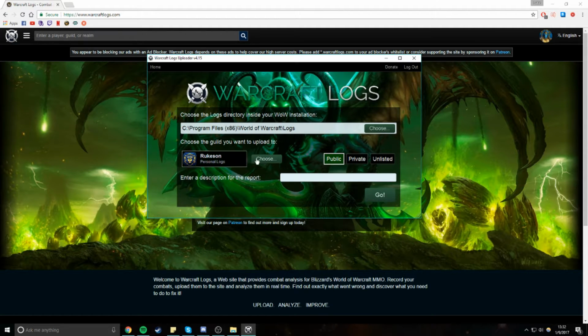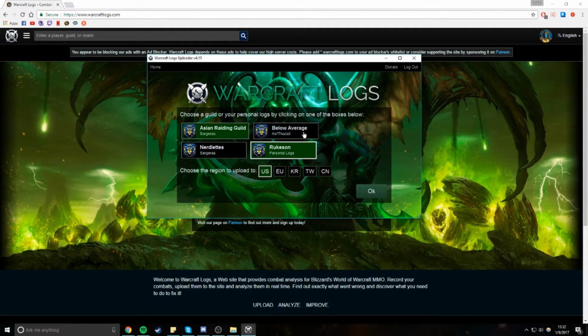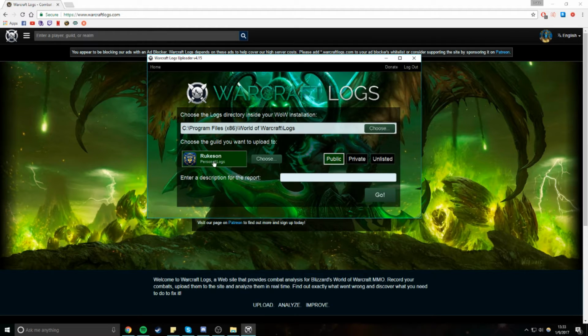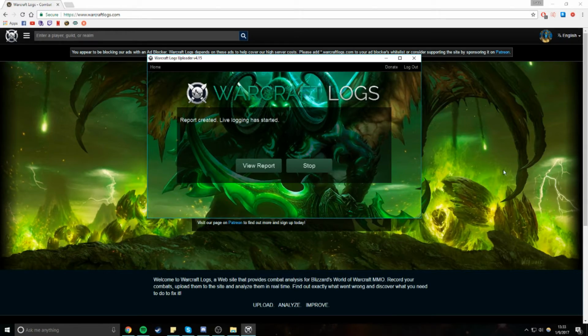If you want to choose a guild, I can upload to any of these guilds because they're mine. I just choose personal logs though because they're just for you, and you can choose if people see them or not. You can choose public, private, or enlisted. I usually go public. If you don't go public, they're not going to show up on your parses, which is the reason that I do. And then you enter a description. So we'll do a test here. And then we just click the go button and it will start to live log.